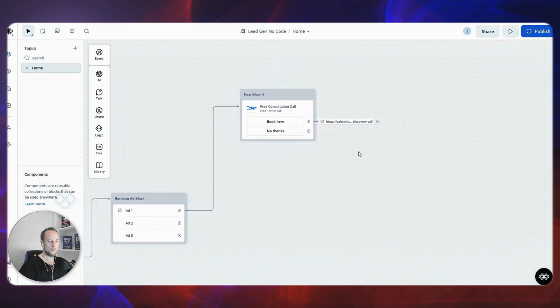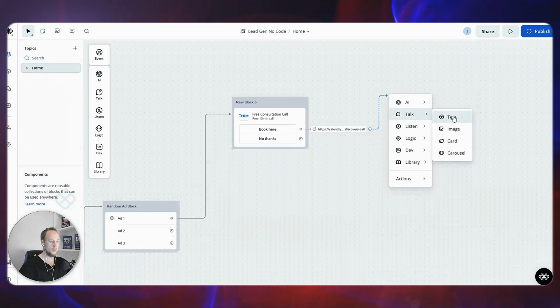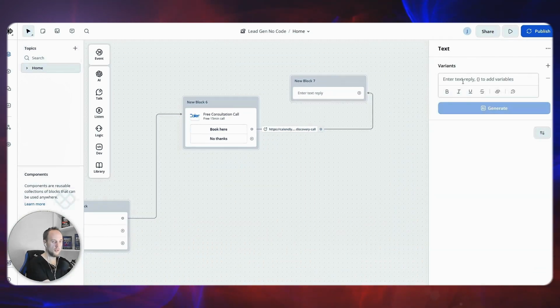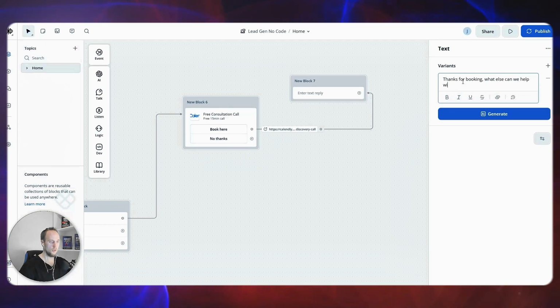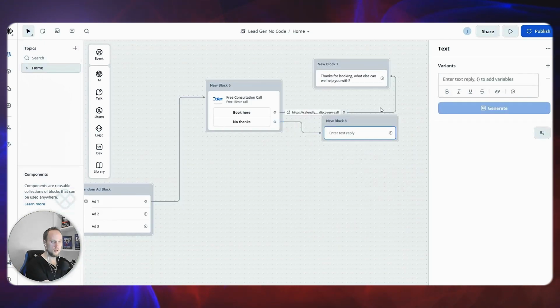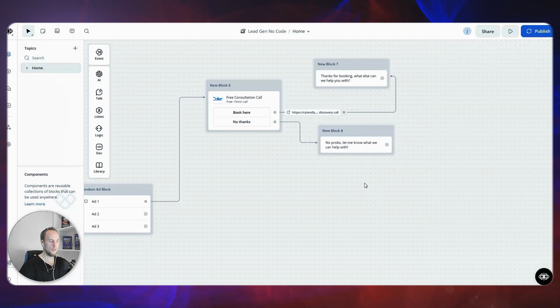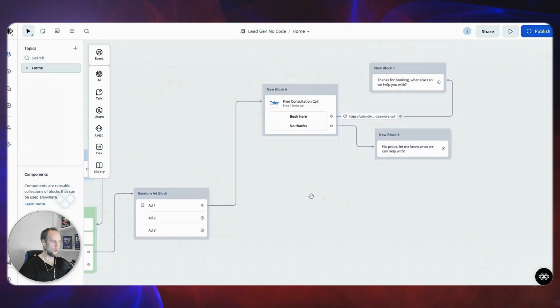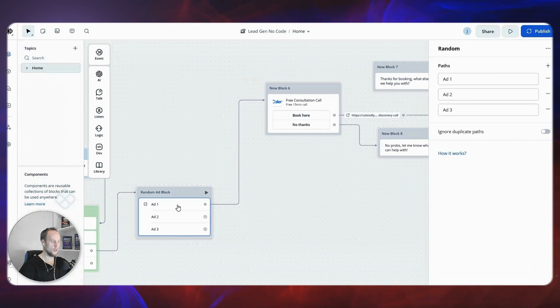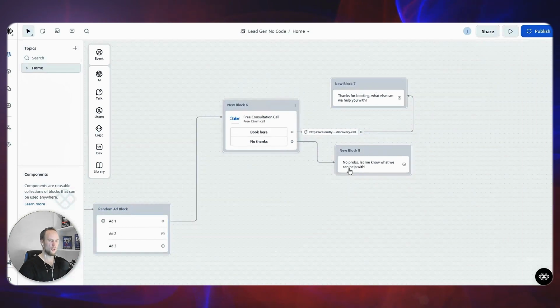Then let's assume they book, we'll just say, thanks for booking. What else can we help you with? And here, if they say no, we'll say no probs. Let me know what we can help with. And I think we'll send these to what we actually need to do then. The message counter is equal to 3 right now, and when it gets to here, we need to reset it back to 0.